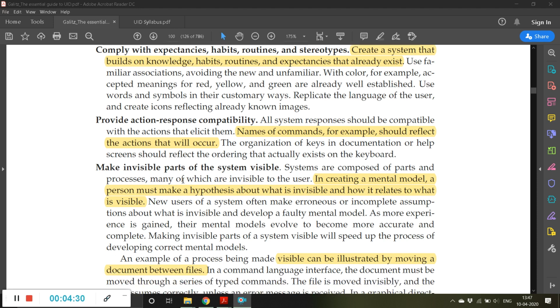Make invisible parts of the system visible. In creating a mental model, a person must make a hypothesis about what is invisible and how it relates to what is visible. Don't try to keep many hidden things from the user. Instead, make the design simple and show everything to the user so that he will understand the system thoroughly, and once he understands the system thoroughly, he can use it more efficiently.